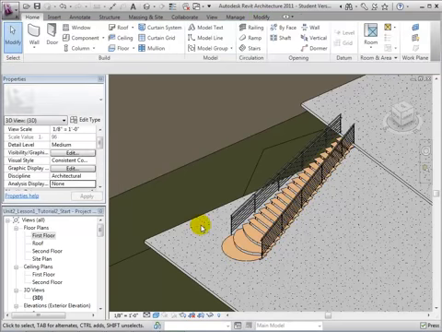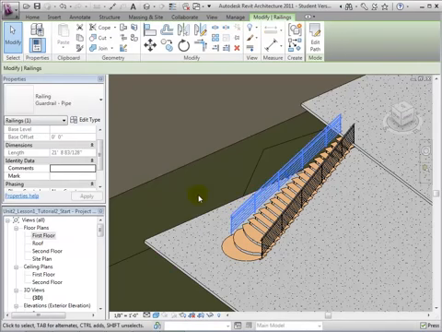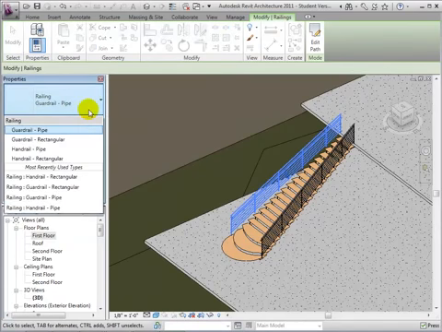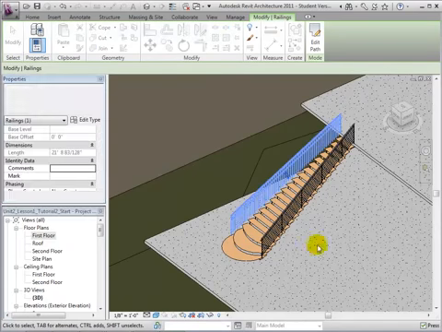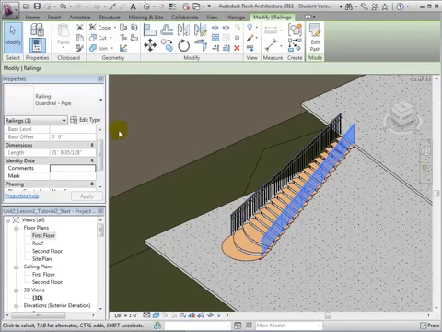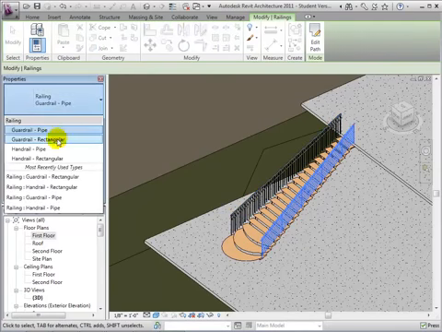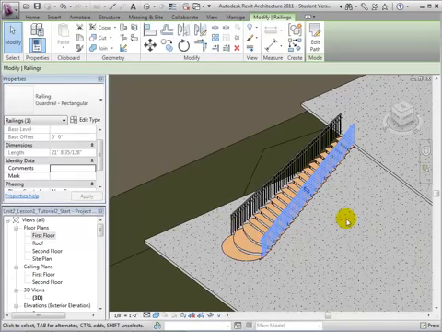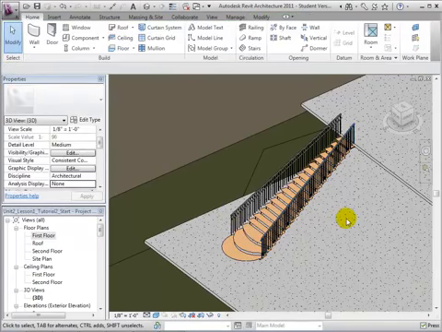Railings can be treated in much the same way as the stairs themselves. Let's select the railing and change its type until we are satisfied. Both railings and the stairs themselves are separate elements, and so their types must all be changed independently of one another.